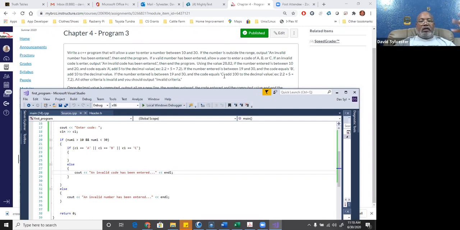If it's B on the valid part and the number is between 19 and 30, you're going to add, I think, 10. And if it's C and the number is between 19 and 30, you're going to add 100. Okay. And then if it's neither one, you write invalid criteria. So if it's equal to A, B, or C, then in here you got to do some things. Now you got to ask what?